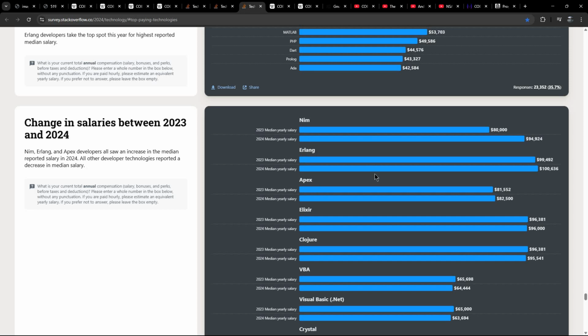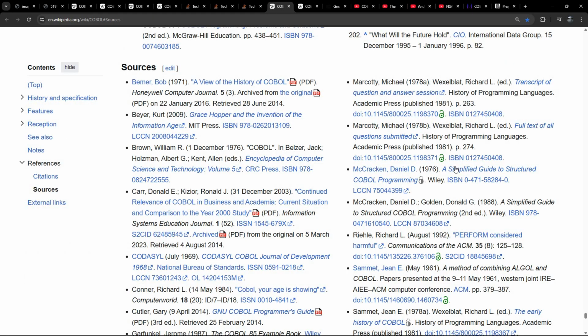There you go. Nim, Erlang and Apex. This gives you some food for thought. I'll include some general resource links.